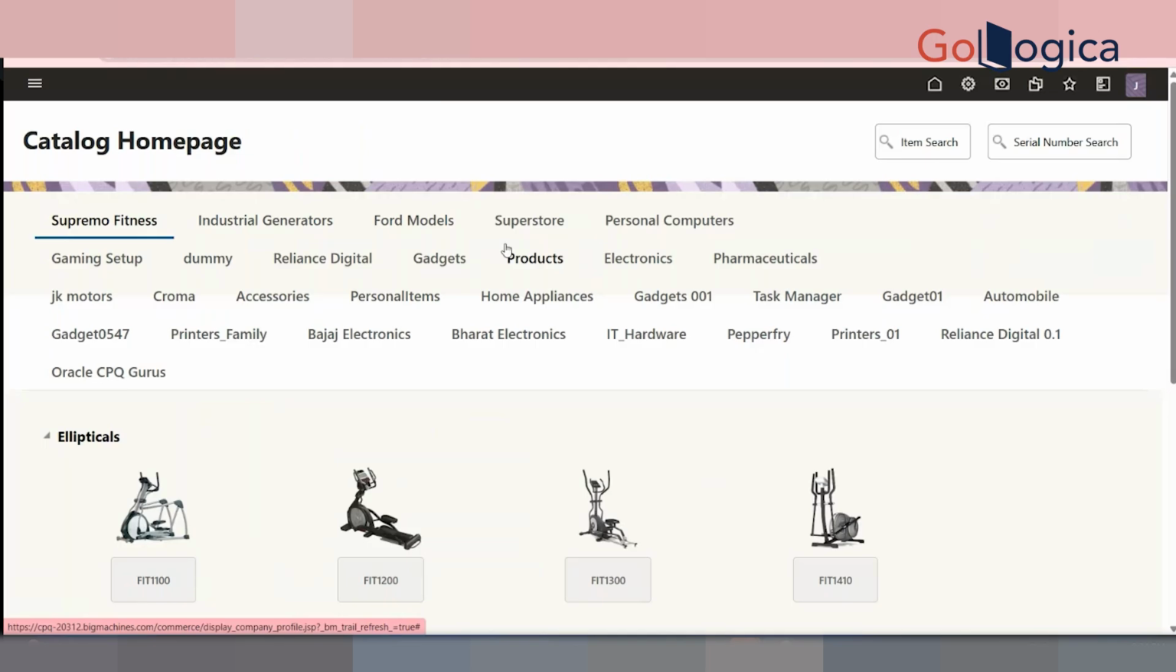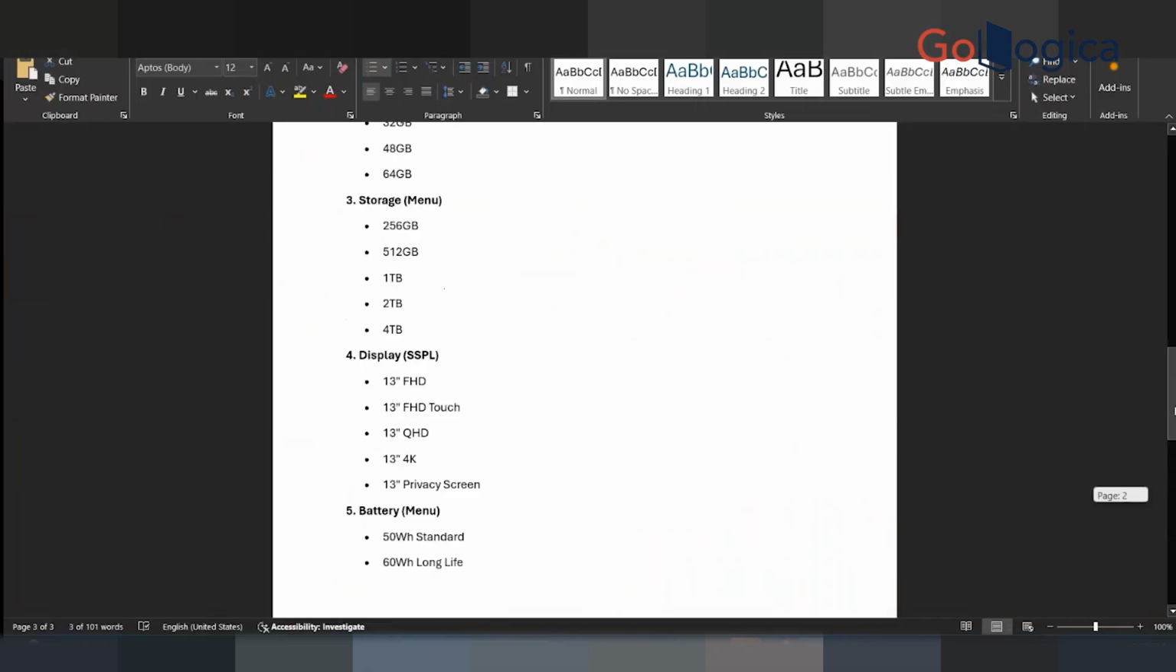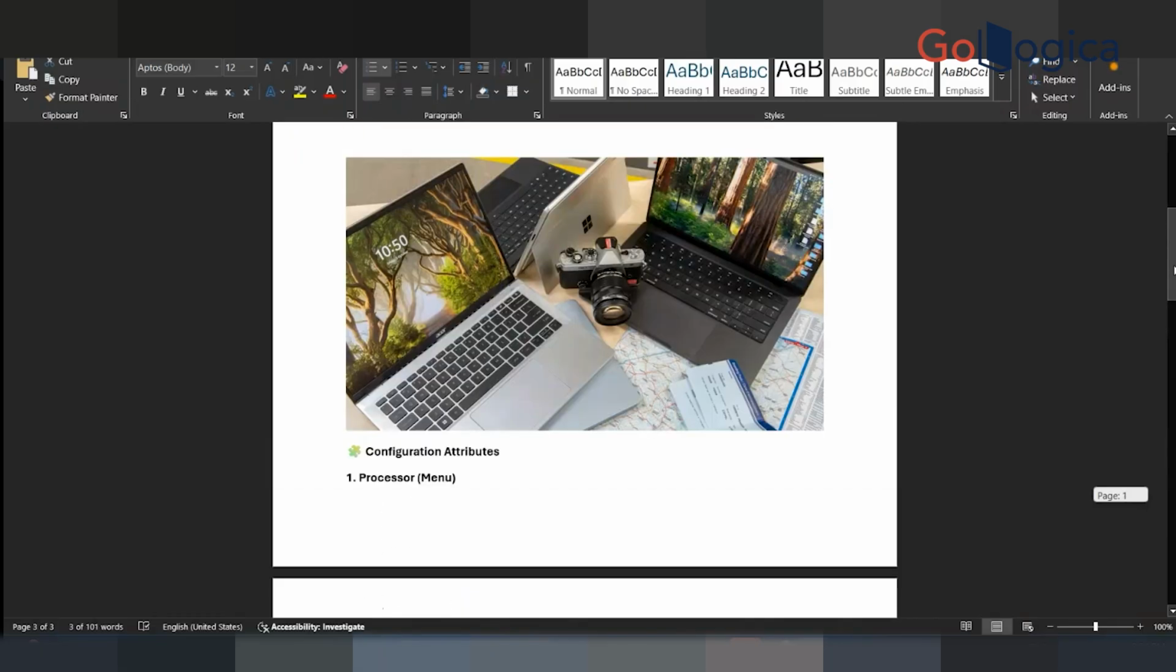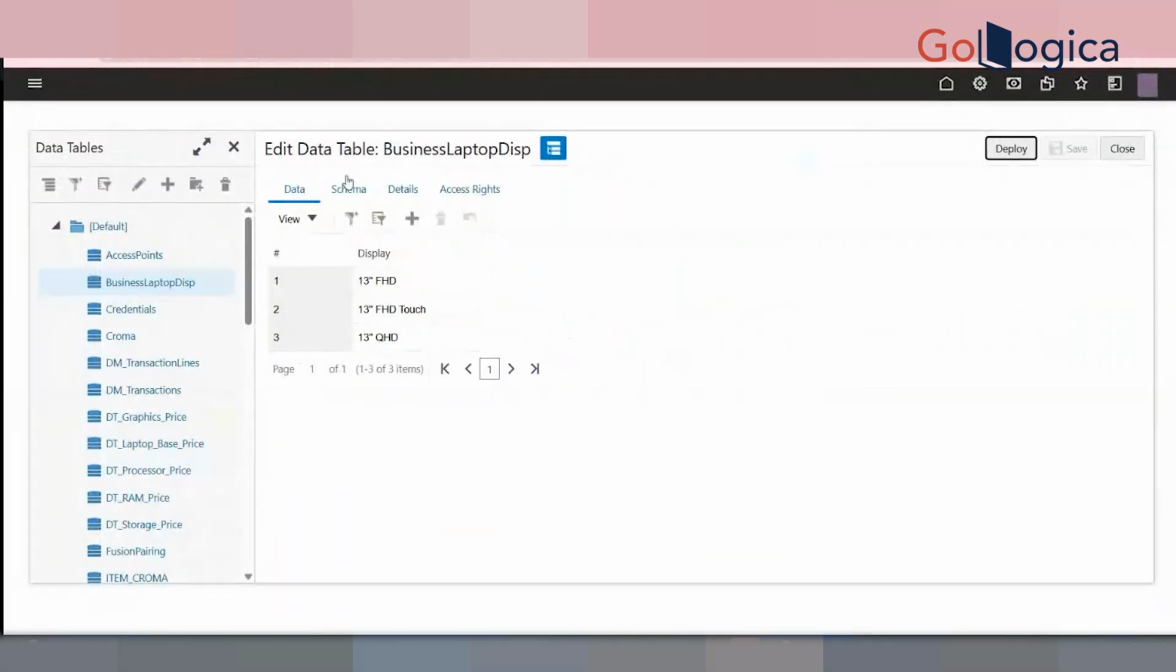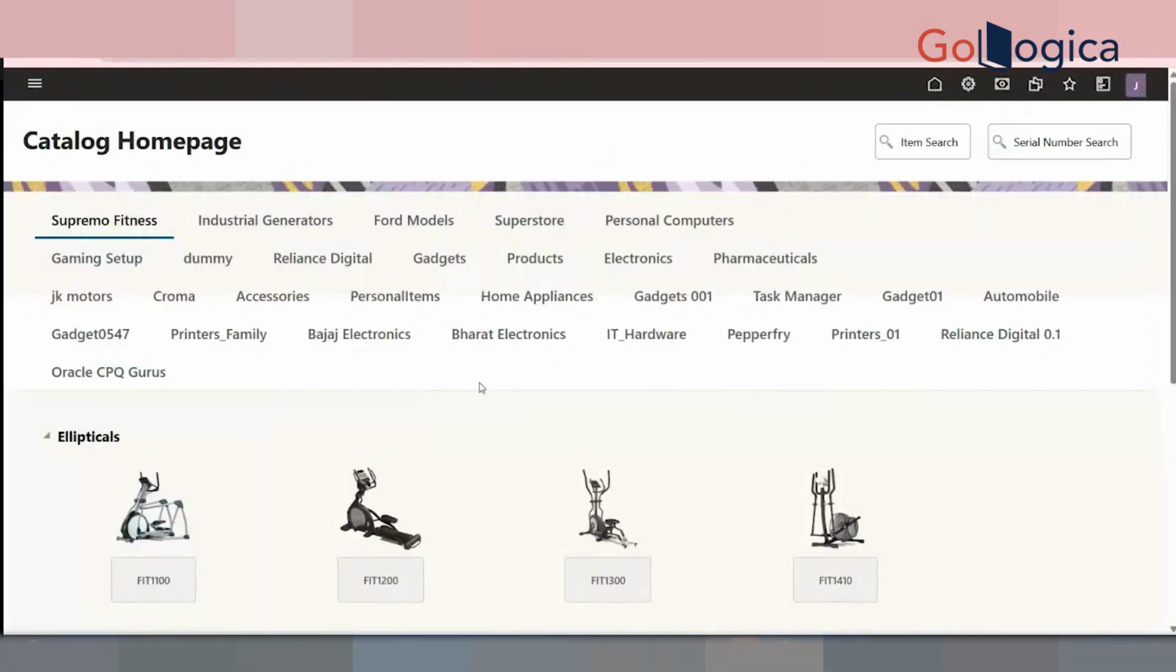On that same hierarchy, we create a product in CPQ. That is where I'm currently at. I have just taken one basic example of a laptop. I'm going to create a model out of the laptop using my own product family. That is where I have been creating the attributes.